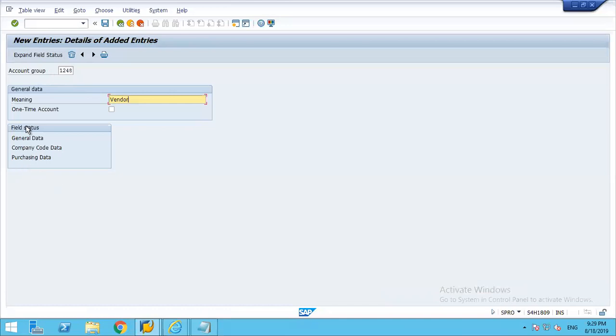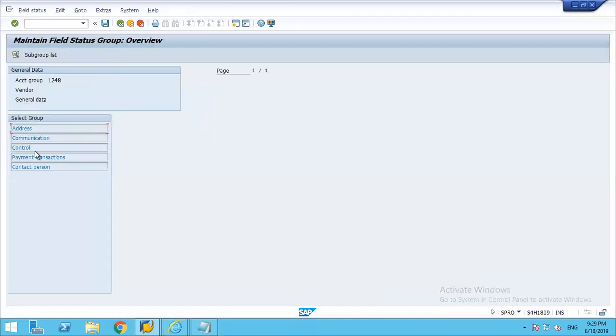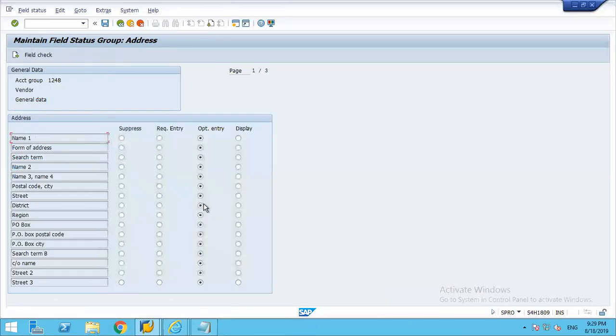Now if you see over here field status, double click on the field status and you will have some field status here. Now, if I click on address, you have some optional, you have some suppress, you have some required, optional, and a display. Earlier, this was not there. Display was not there. So display is used.